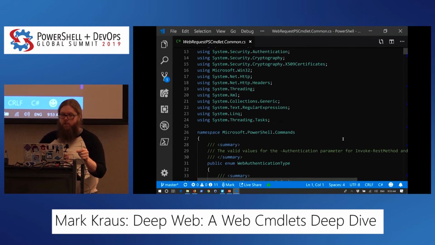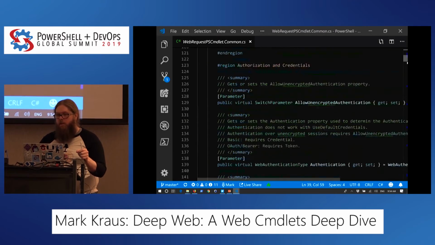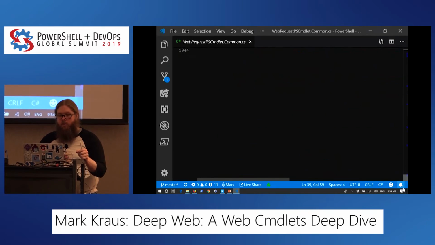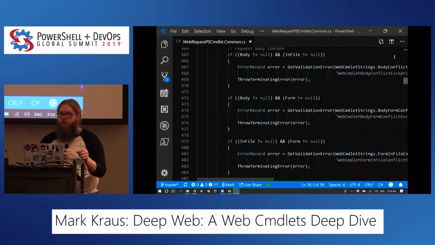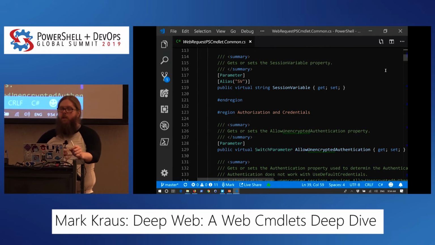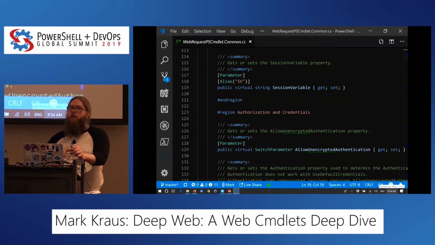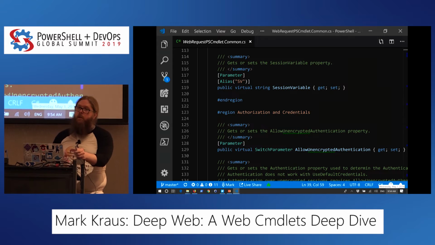It's a monstrous beast of code. It's got almost 2,000 lines of code in it. But it's basically doing everything that I just said. You've got all the parameters defined. Most of the common parameters between Invoke-WebRequest and Invoke-RestMethod are also defined on this base class.